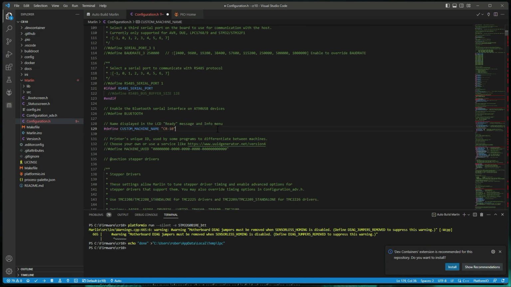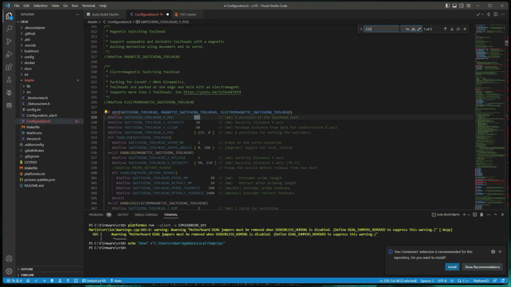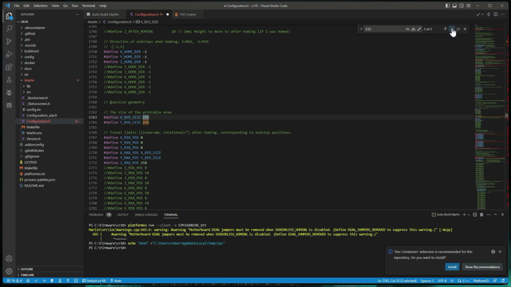Now, if you hit Control F, it'll bring up the search bar, and then we'll search for 235, which is the build plate size for the Ender 3 Pro. And then we're going to want to change this to whatever it is for the printer you're using. If you have a standard CR-10, it's going to be 300 by 300 by 400. So this will be 300. And then your Z max position would be 400, because that's the height for that.